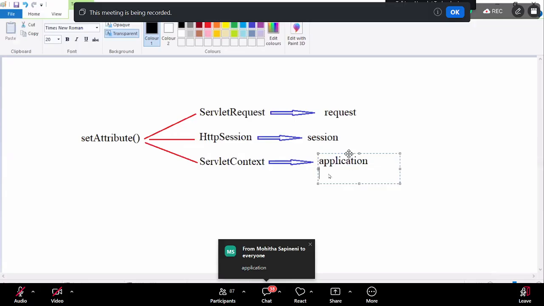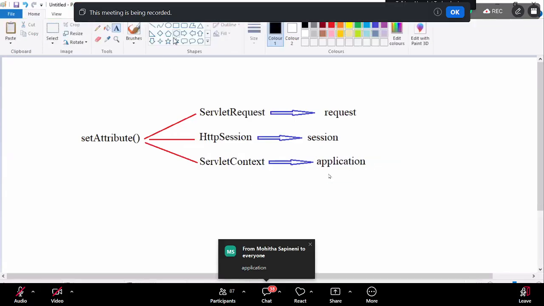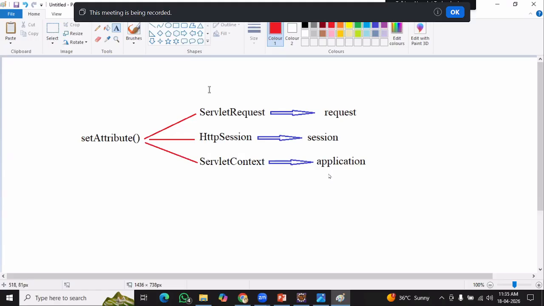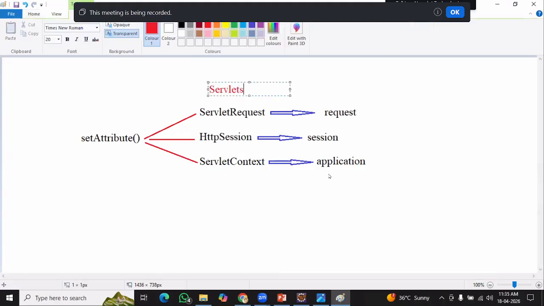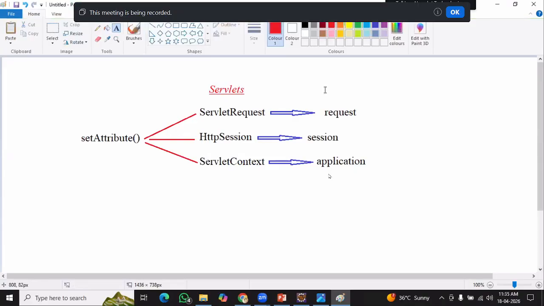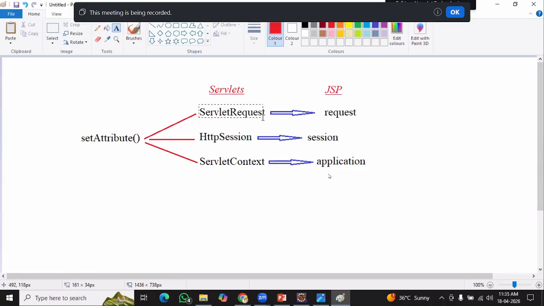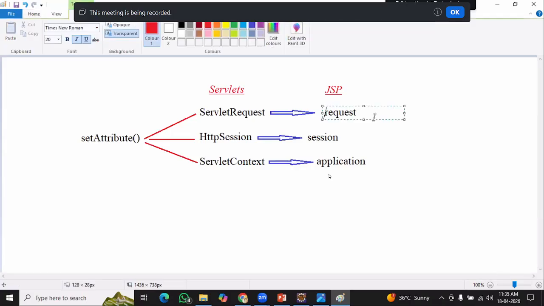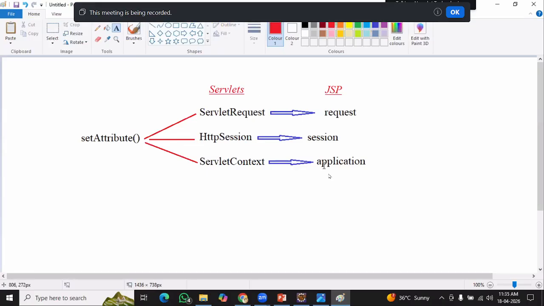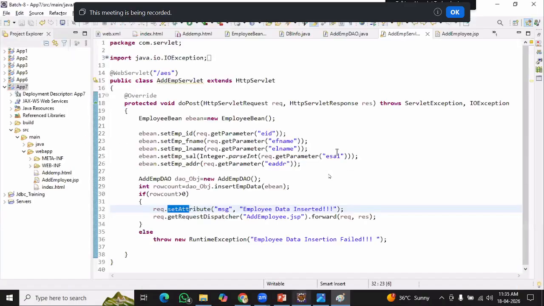Now please tell me, these objects are available in servlets. Now these objects are available in JSP. In servlet, I'll be trying to set the attribute. In JSP, by using these, I'll be able to get the attribute. We'll use all these in our coming classes, right? Come on, first have this. Go ahead.